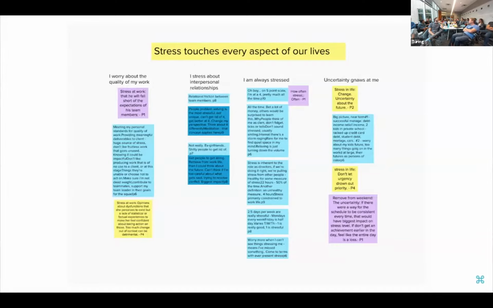You don't want it all to be one person, right? So if everything in that first column is "I worry about the quality of my work" and it's all from P1, that's not a valuable finding, right? That's just that one person. But if that column is P1 and P3 says something similar, and P4 and P7 and P8, then it's like, oh, okay, this has weight. This is significant.